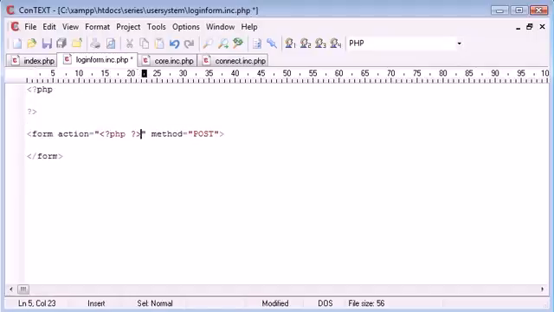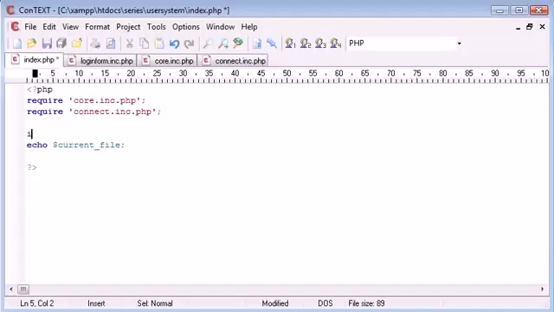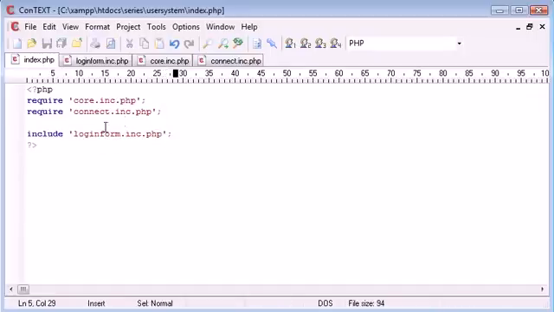Let's open up PHP tags, and I'm going to echo current file. Now you might be thinking, well, we haven't required the core.inc.php file in here, so how on earth can we use this variable? Well, the answer is we've required it in index.php, and we've required core here, and we're going to include loginform.inc.php, so then it will read it still from here. So think of this as a long page with these included.